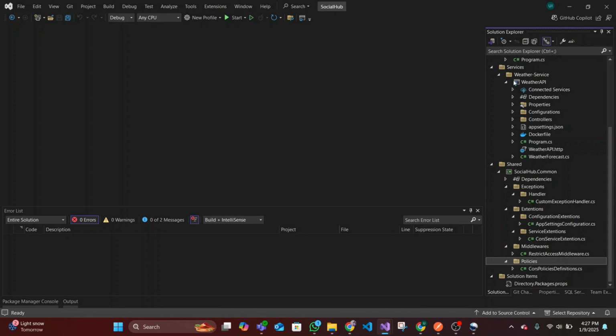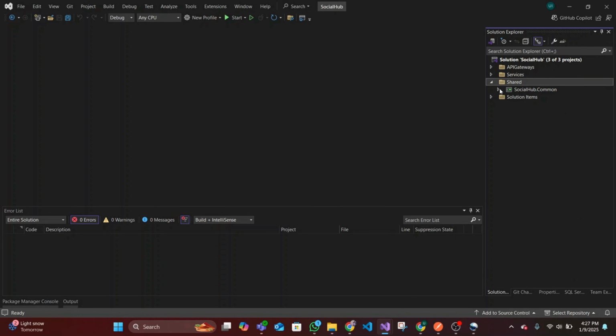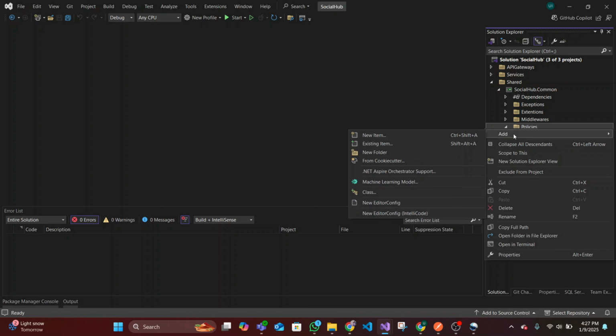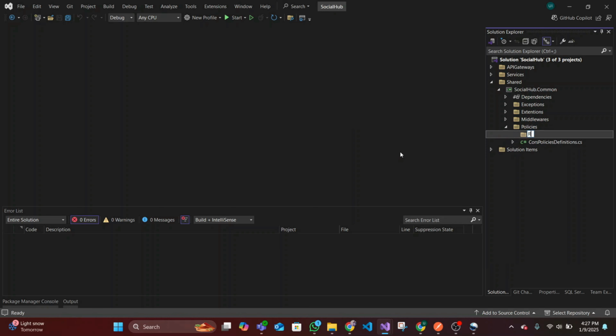Let's create a new folder in our common project, policies. Let's name it rate limiter policy. Let's add a class, rate limiter policy definitions. This is where we will define the policies for our rate limiter. All right, let's create it.